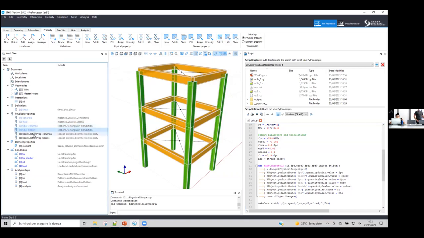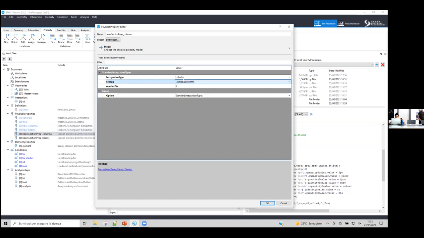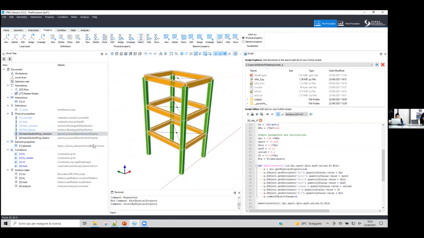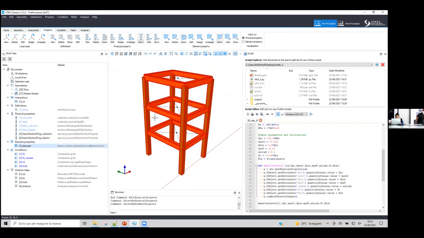After defining my two fiber sections, I had to define a beam section property to reference the fiber section and apply the integration scheme to my elements. And then this one was the one that I applied in the structure. A force beam column element was chosen to be applied to all of the elements. So here we have a distributed plasticity model for my little concrete frame structure.